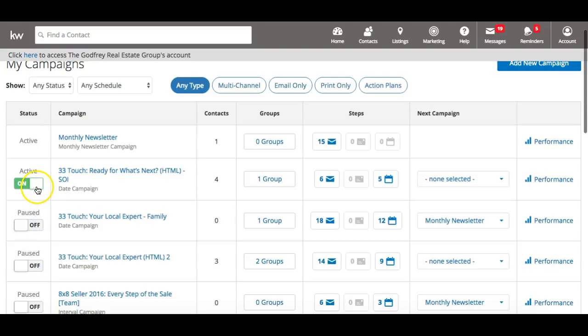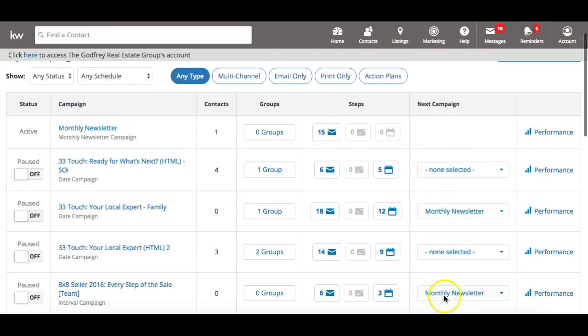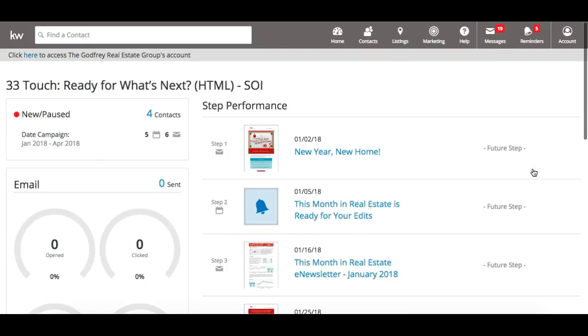I'm just going to turn these off because I don't think my coworkers really want to receive these emails. But it's pretty cool, this page. Like I said, you can see who's on it, how many steps are remaining, email steps, mail steps, or actions. You can see which campaign they're going on next. You can also change that information here. And then if you wanted to check out the performance of that, you can click on that over on the right.